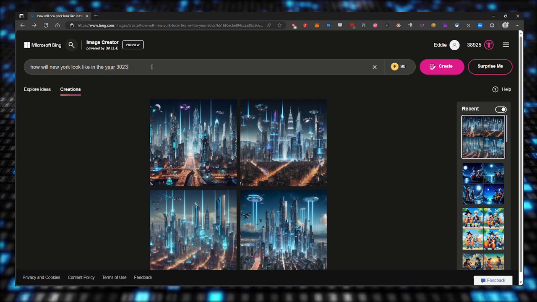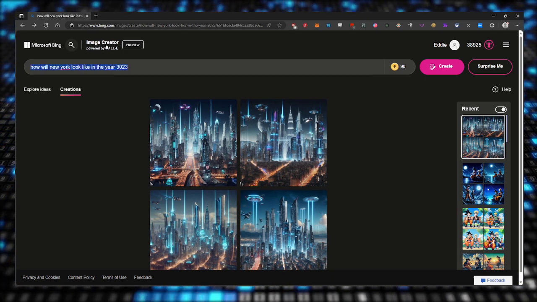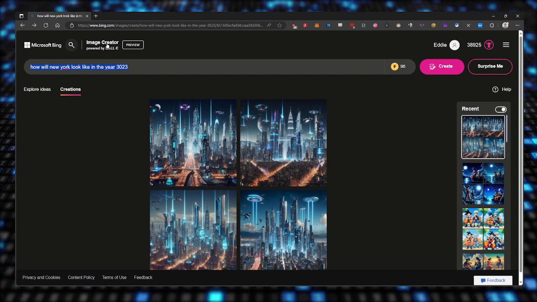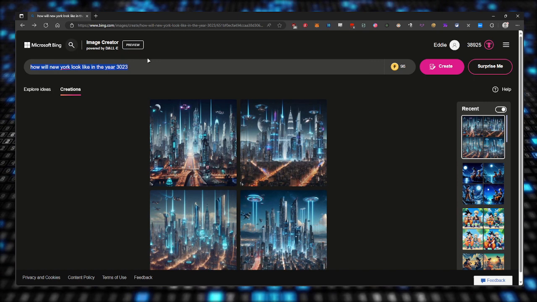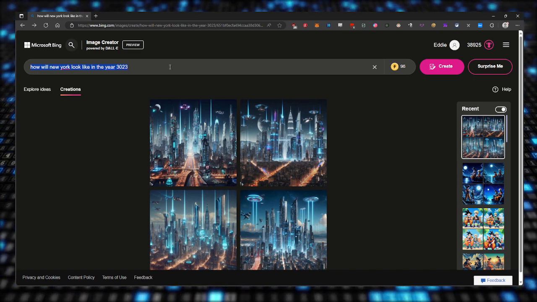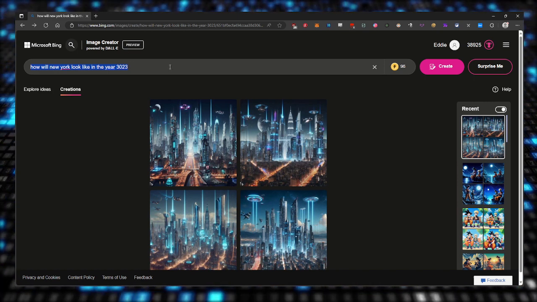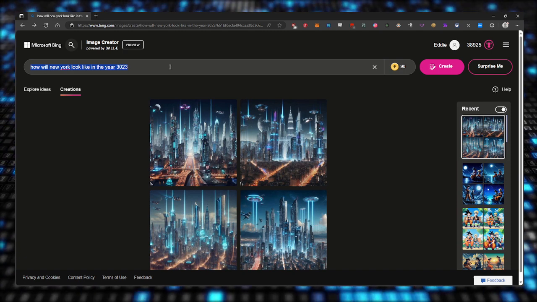So yeah, guys, that is Bing Image Creator powered by DALL-E 3, and it's free. So if you want to get into generative AI, check it out, guys.